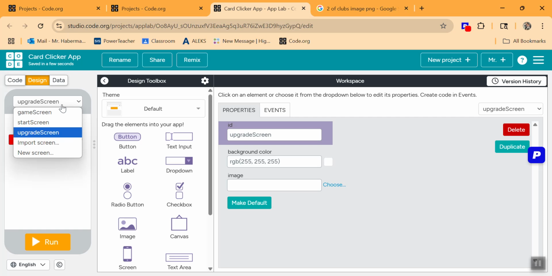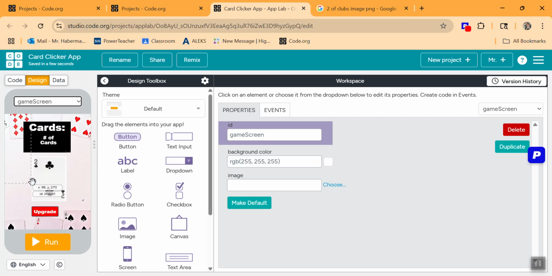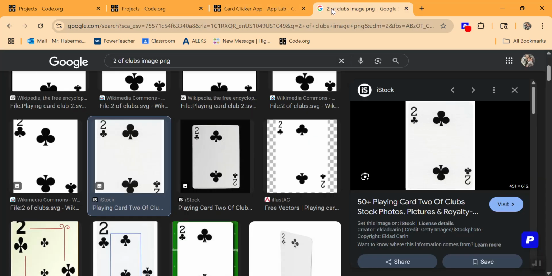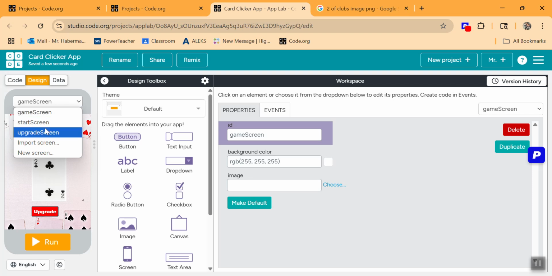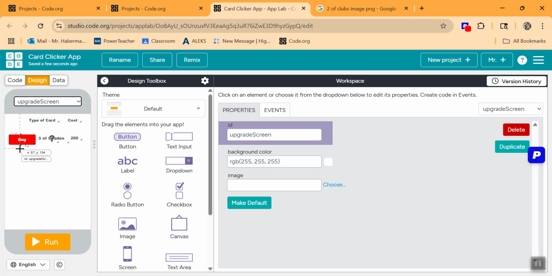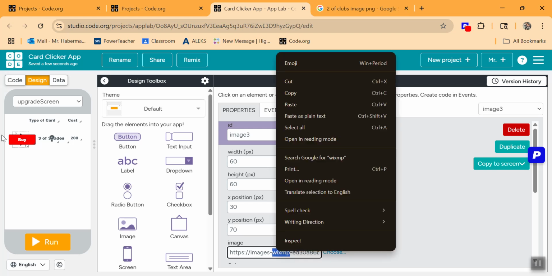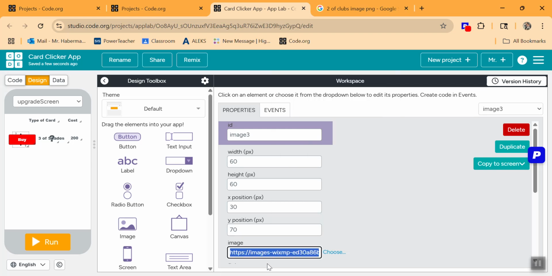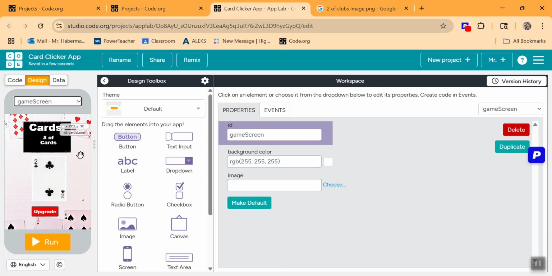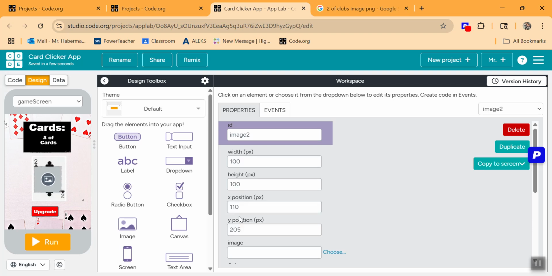So there's 1 upgrade, but I also need, in my game screen, I also need the 3 of spades to click on. They're going to start clicking on the 2 of clubs, but when they upgrade, I'm going to get the 3 of spades, which actually I can use the same image address for this image I already have. Here it is. So because I already have that image, I'm just going to copy the same image address and I'm going to add it to my game screen as another image.